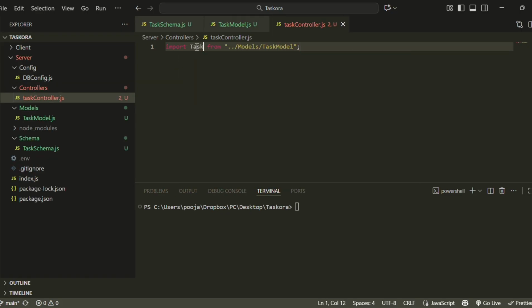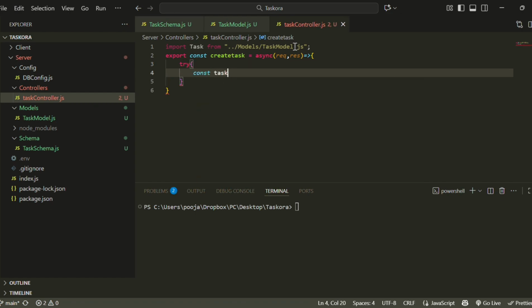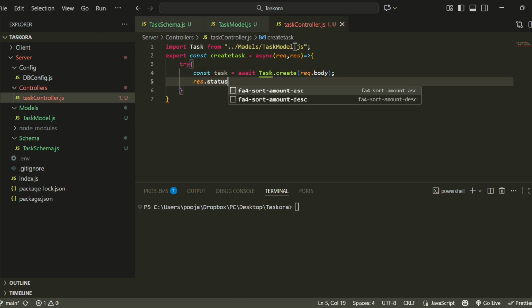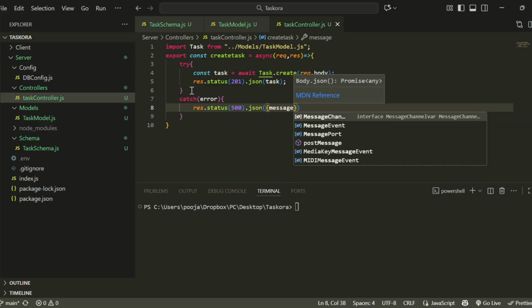Third one is controller, the fire. This is where the real action happens. Create, read, update, and delete. Fire gives the energy. It's what makes your backend do things.